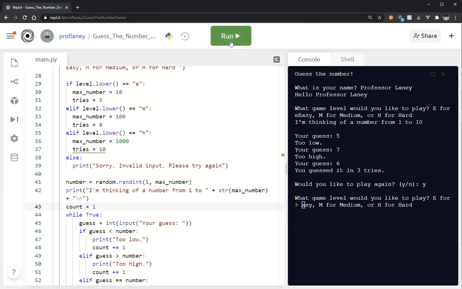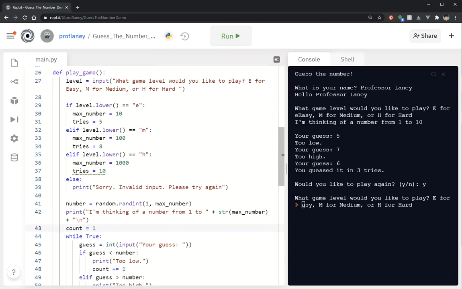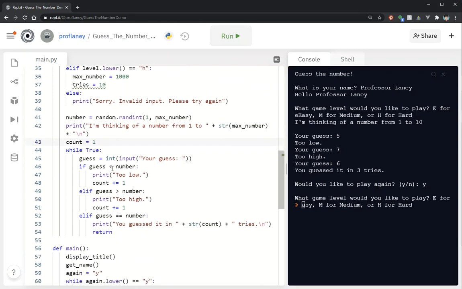If I wasn't on video, I would go ahead and test out all of those, but I feel pretty confident if one of them works, that all of them will work. And I'm also going to want to make sure to test for invalid input as well. Okay, so we've got this working. It's telling us how many tries we've got. So we've got the count working correctly.